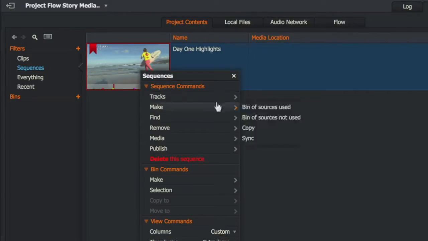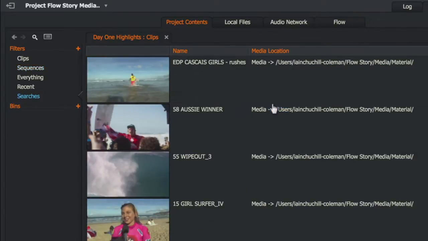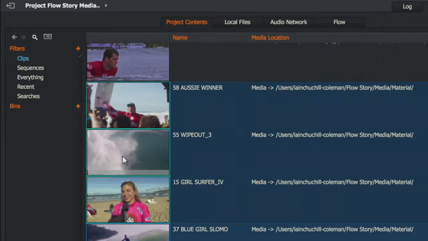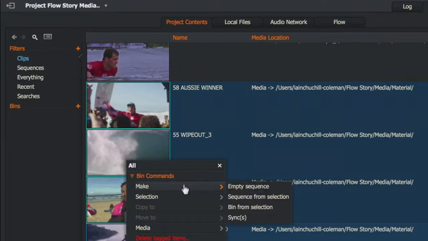Okay, let's right click, make a bin of the clips used in the sequence, and check their media paths. Now I can see that all my clips are linked through my FlowStory media folder. The high-res versions of them are now contained in the same folder, media/material. So if we click that link, here's my local FlowStory material folder, and there's the high-res MXF. Brilliant.